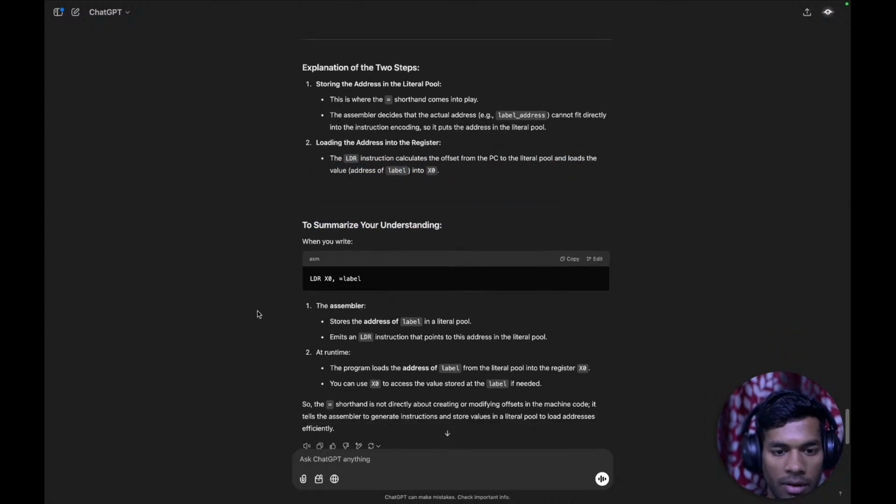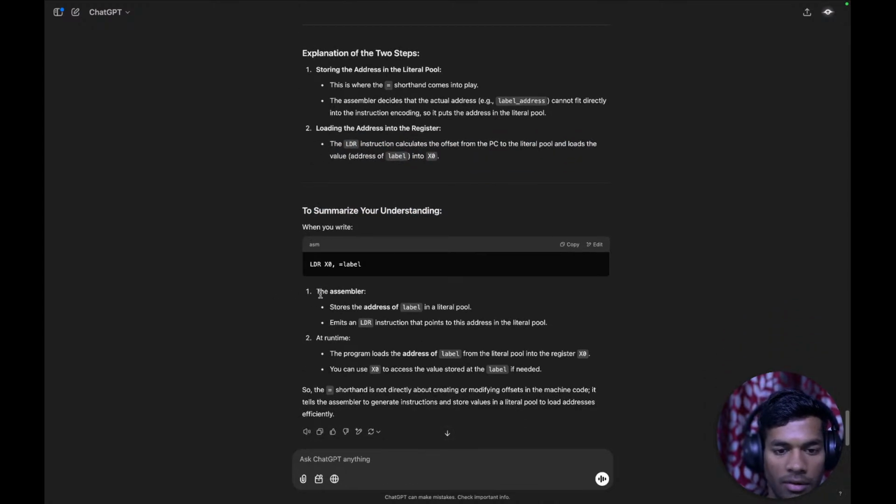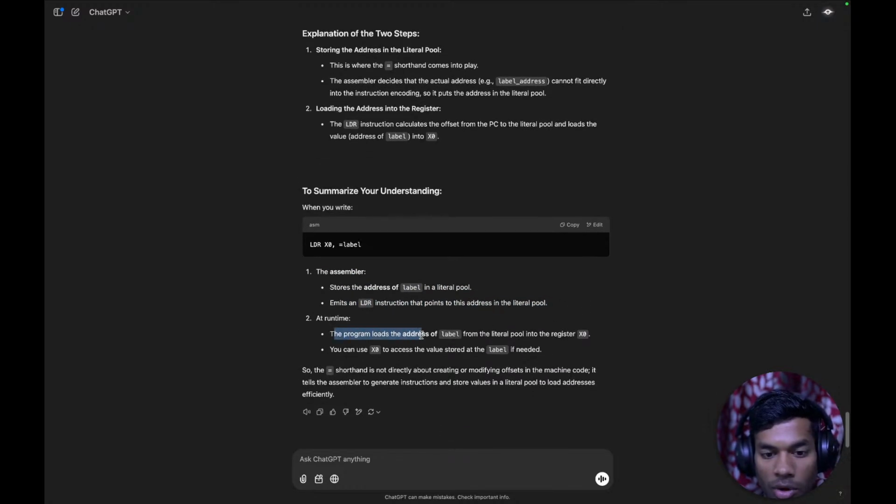To summarize, when you write this, the assembler stores the address of label in a literal pool and emits an LDR instruction that points to this entry in the literal pool. At runtime, the program loads the address of label from the literal pool into the register X0. Okay, you can use X0 to access the values stored at the label if needed. So the equal to shorthand is not directly about creating or modifying offsets in the machine code. It tells the assembler to generate instructions and store values in a literal pool to load addresses efficiently.